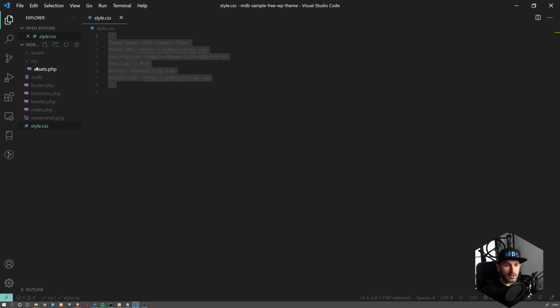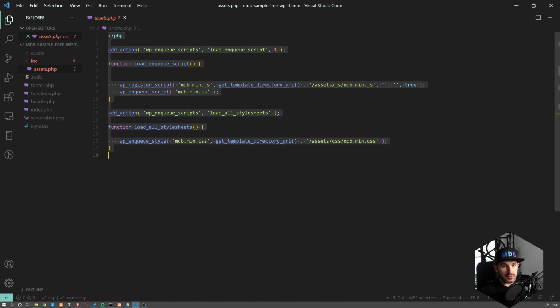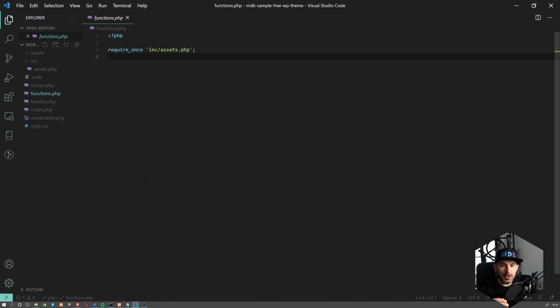So what we have here, except for the assets and inc, is functions.php. This is our theme configuration, I would say. Here we require_once this assets.php file. What we are doing is telling PHP to open this file, copy everything, and put it here, right? So we keep everything in order. What we could obviously do is just take whatever is here and paste it into functions.php.